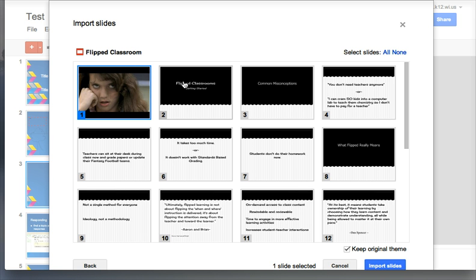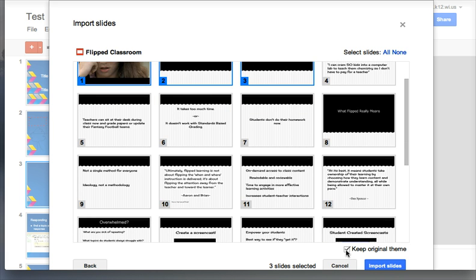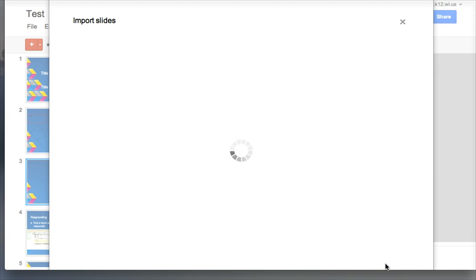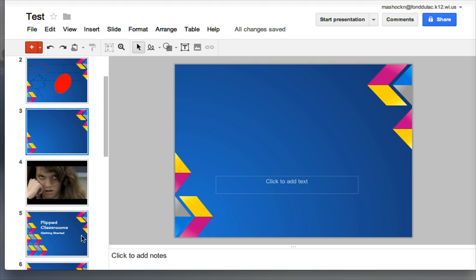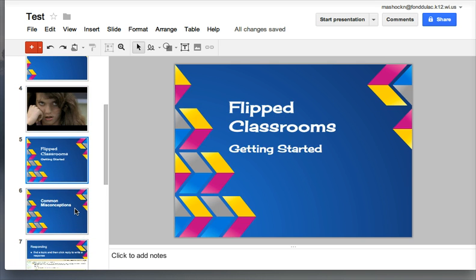And once I do that, I just have to select all of the slides that I want, and I can choose to keep my original theme down here, or I can uncheck it so that it will match whatever theme that I have in my presentation now. And then from there, I just have to click on Import Slides, and you'll see that my slides appear and they kept the formatting of my new theme.